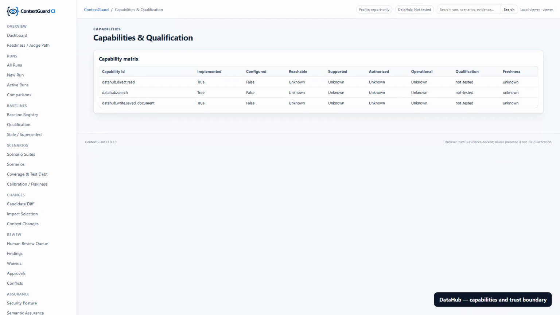ContextGuard discovers the connected capability surface, records the principal and tool identity, and uses read-only DataHub context for search, schema, lineage, documents, ownership, glossary, and other evidence required by each scenario.